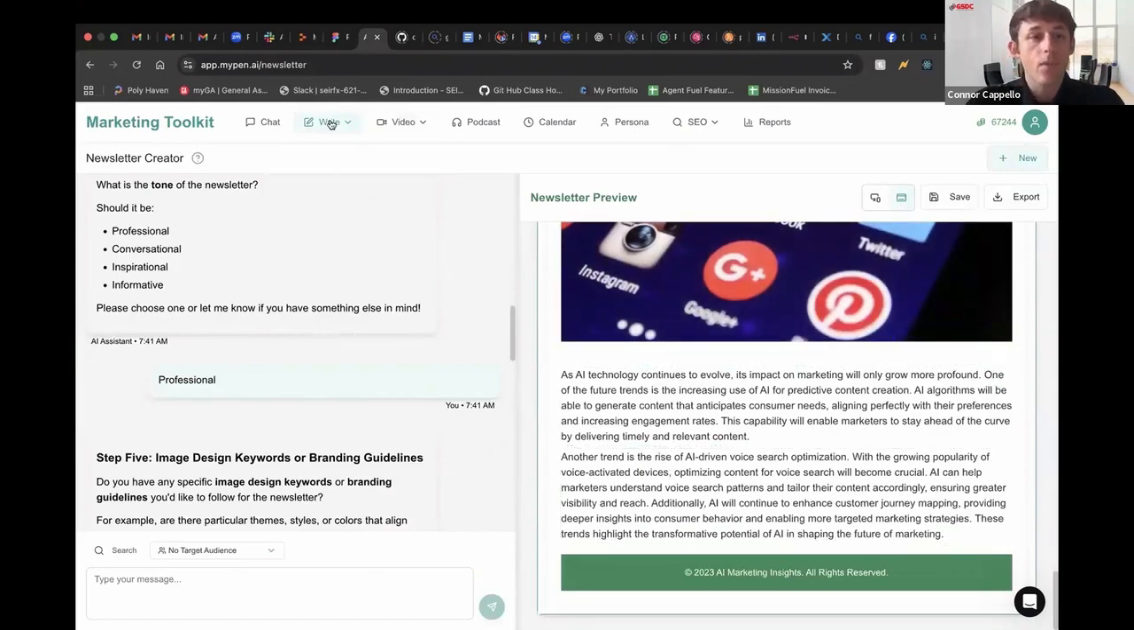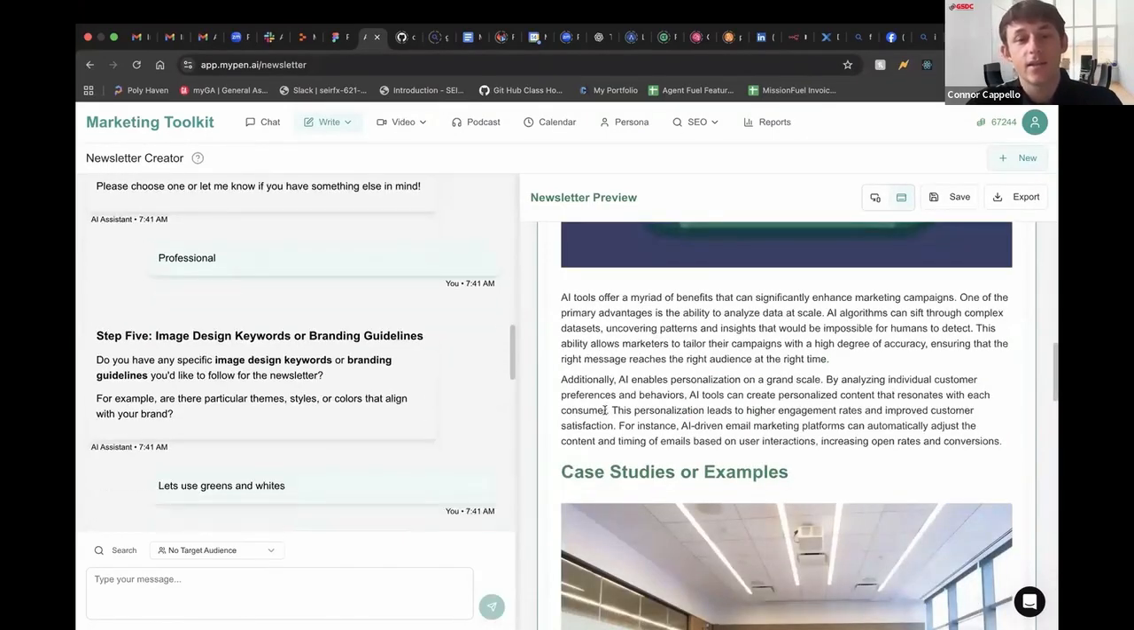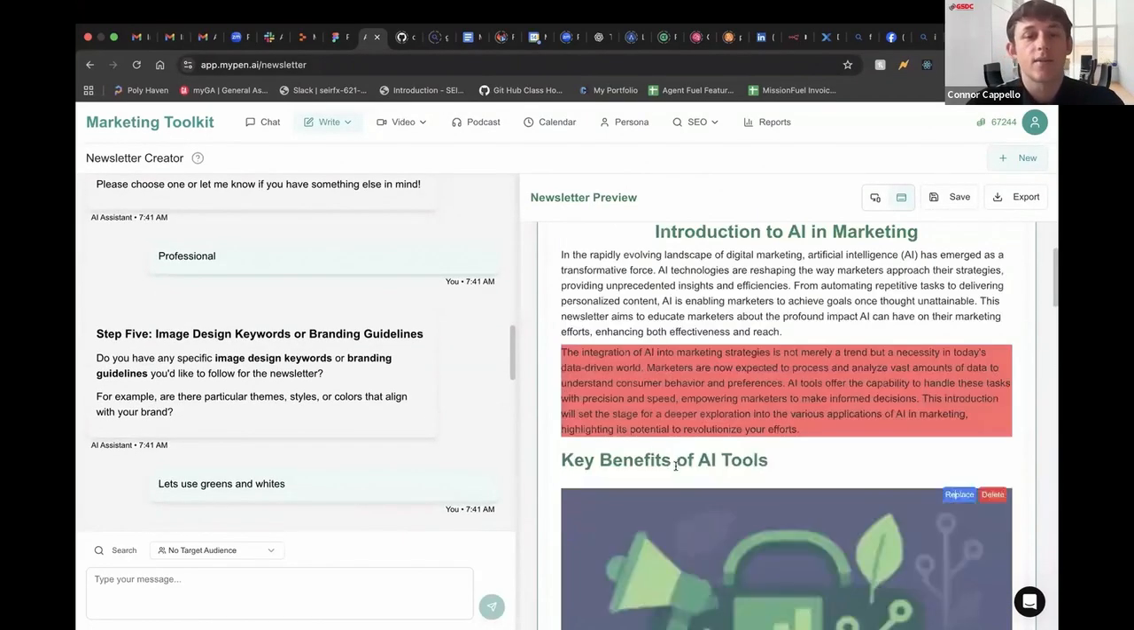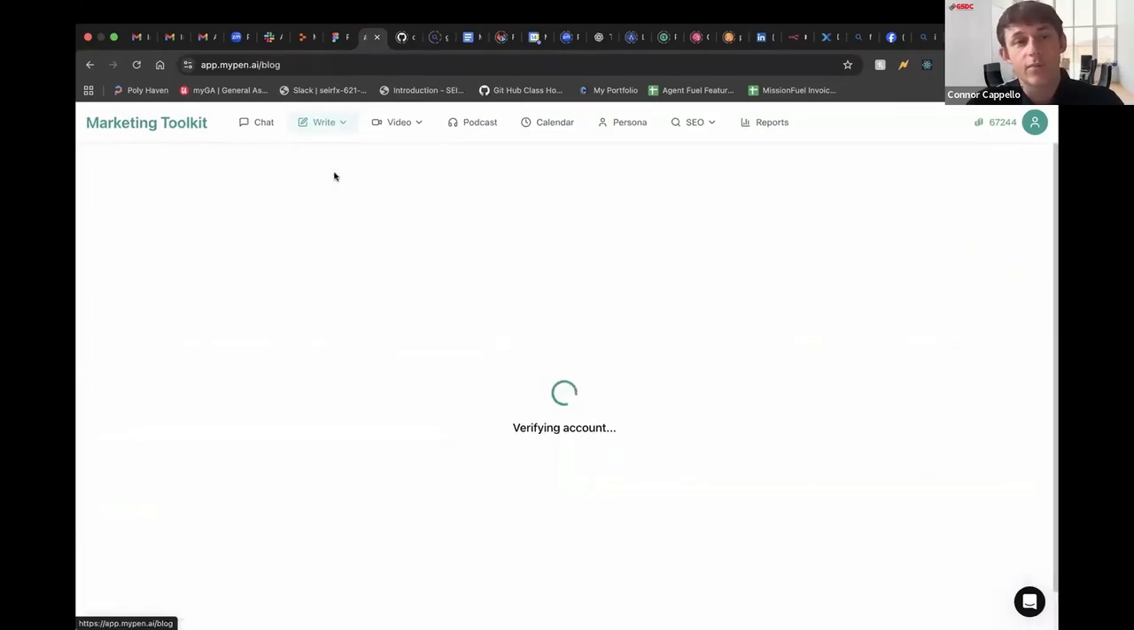So really great tool for building newsletters. It gets you going with that initial generation, which you're guiding from the chat assistant, and then you have full control over customizing that here in this window. So the blog is going to work very similar to that.